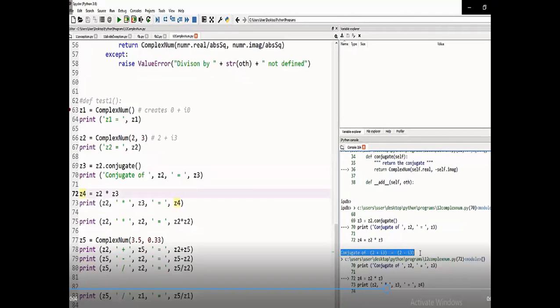Then we have simple calculation functions. We have Z2 plus Z5, Z5 minus Z2, and I think these both are quite obvious. There is no need to explicitly discuss all these things. We have one more function, Z5 by Z2. This time we are performing the division operation, and if you recall, we have one more function in my class, double underscore true division double underscore. It means it is giving me a result of the division of two complex numbers.